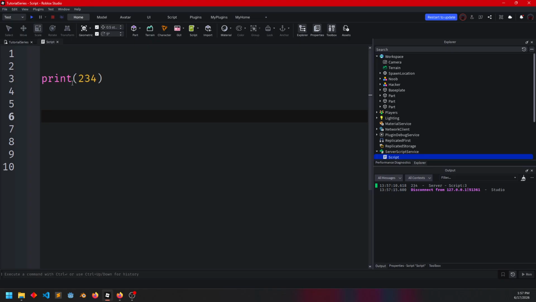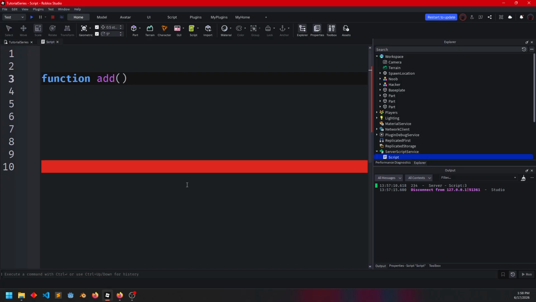So let's say we want to make a function that lets us add things together. That would be super simple. So let's create a function, add. So we are creating a function by saying function before it. And then we have the name of our function, and then we have our parentheses.